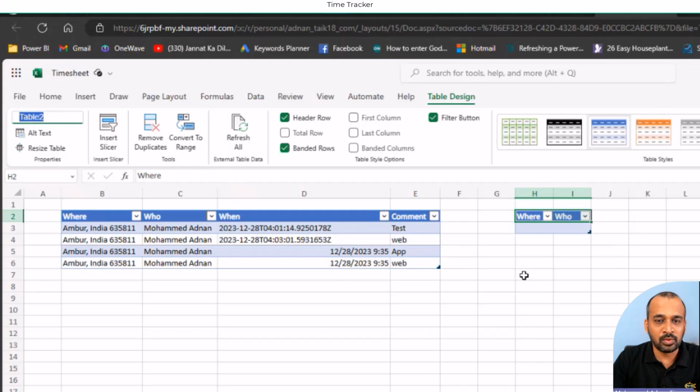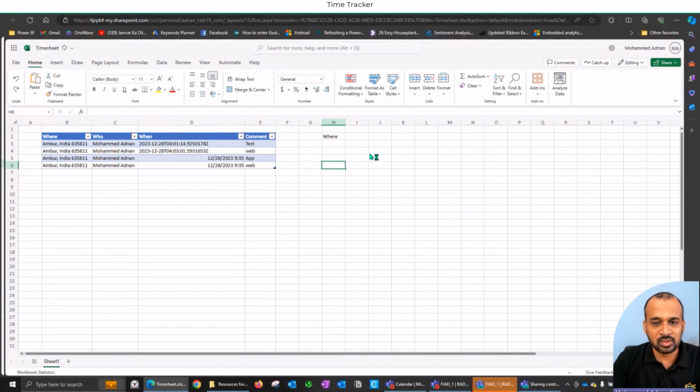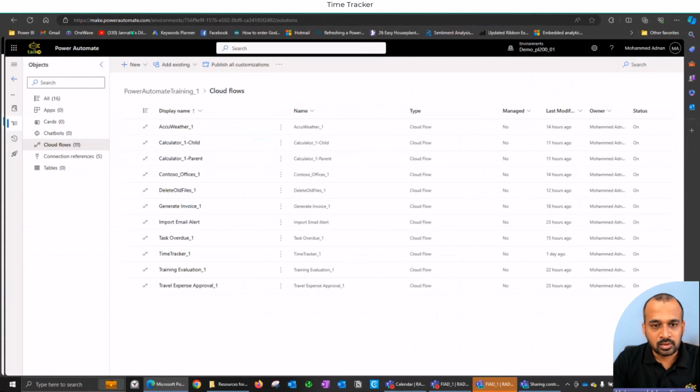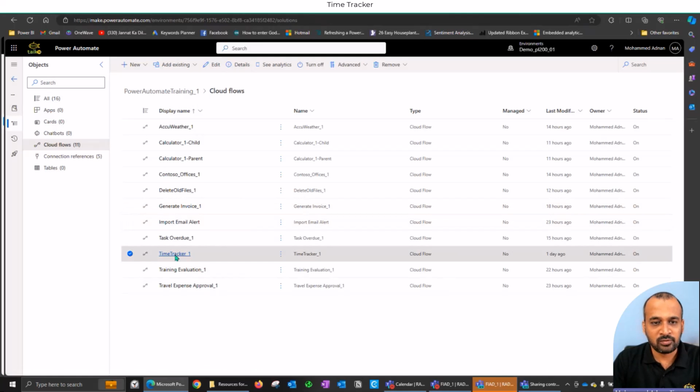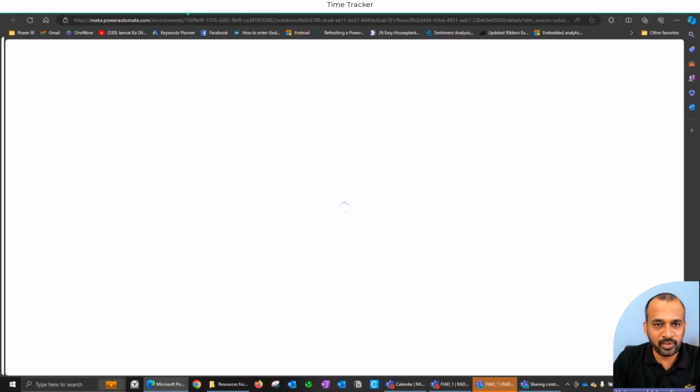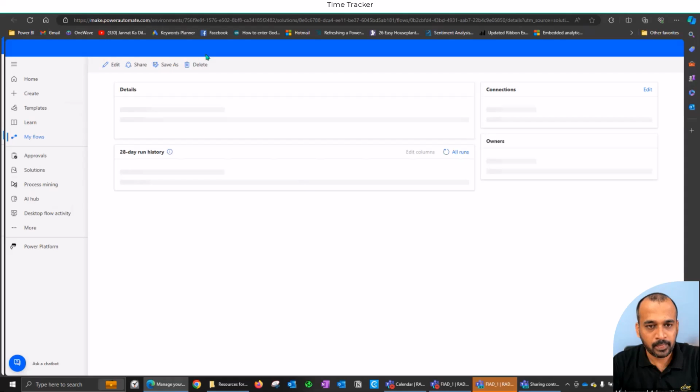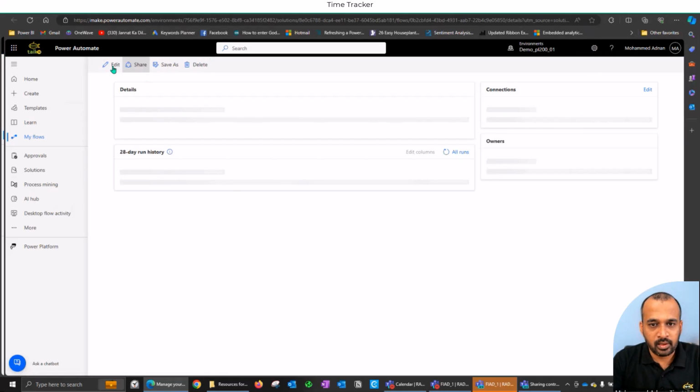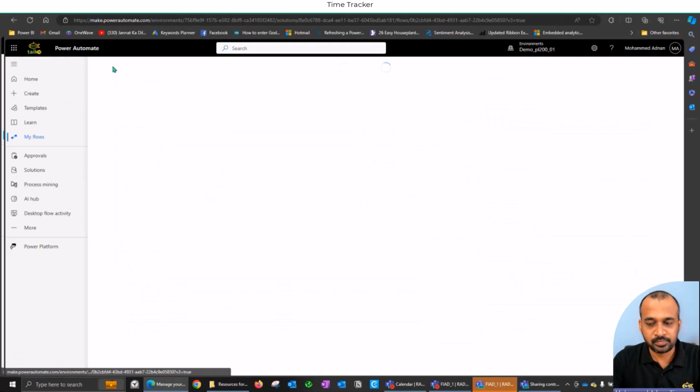So that's it. We have to work here on the Excel file, and the balance we can do in Power Automate. So I will just press Control Z here so that we can use only these 4 things. Let me edit this flow here, which is the time tracker one. If I click here, it will open up in a new window. And let's edit this here.